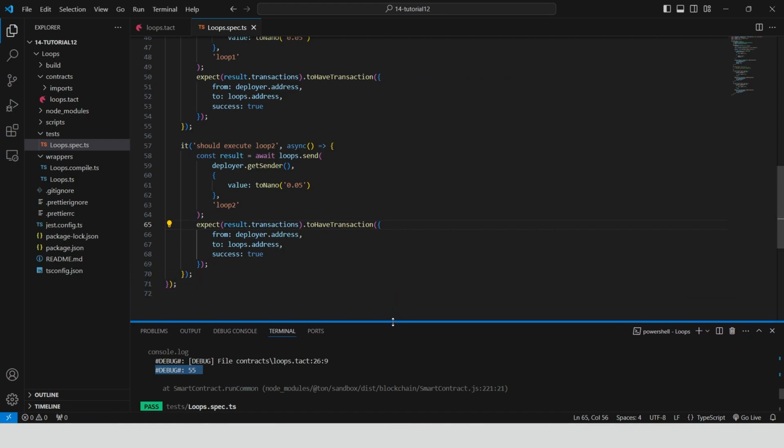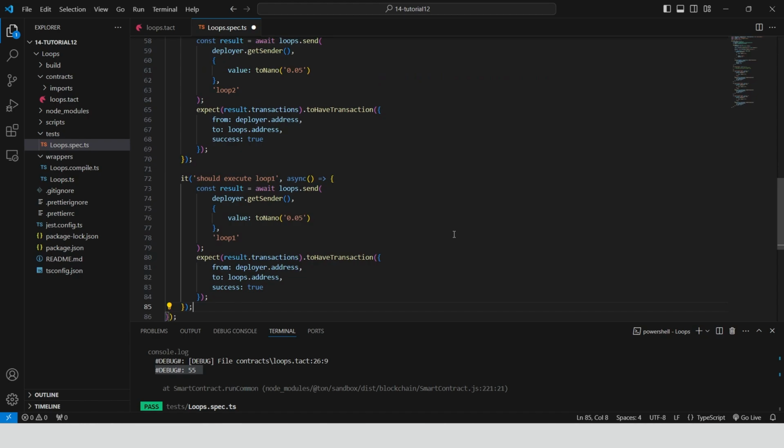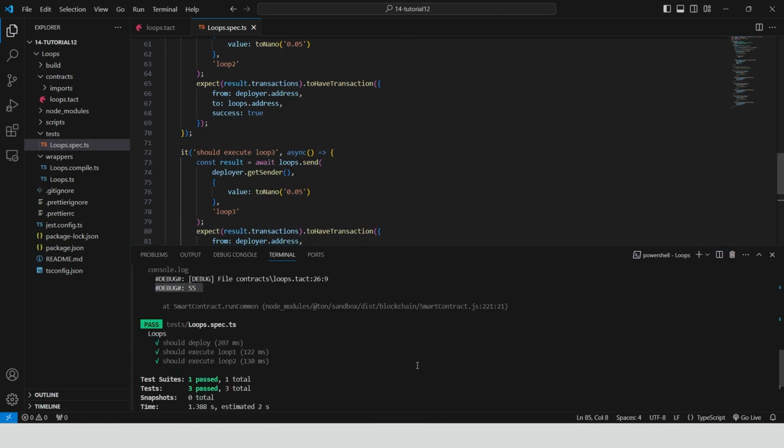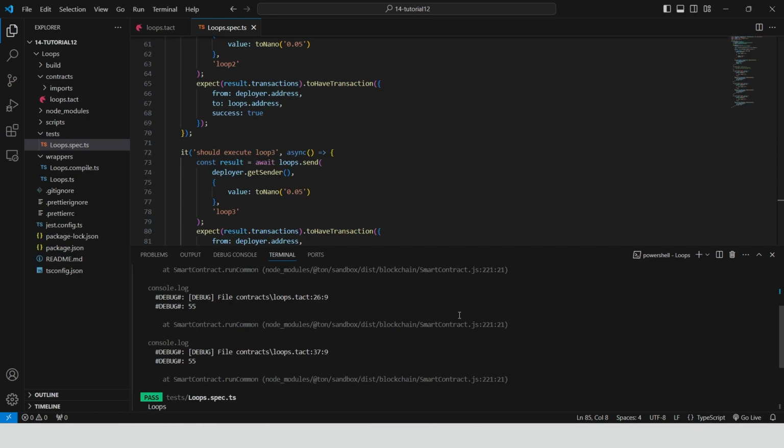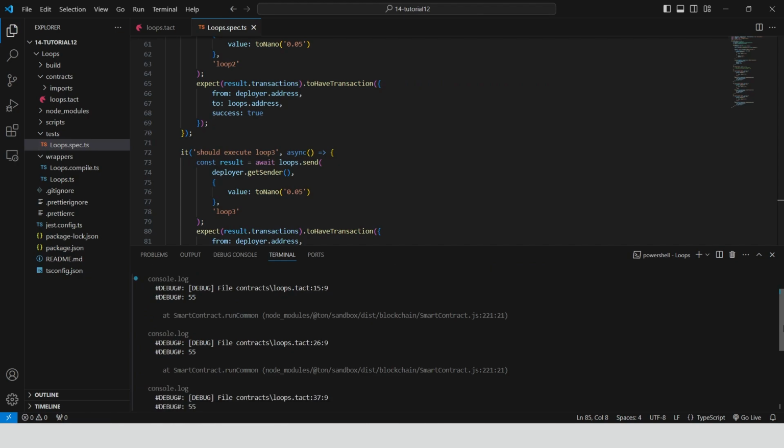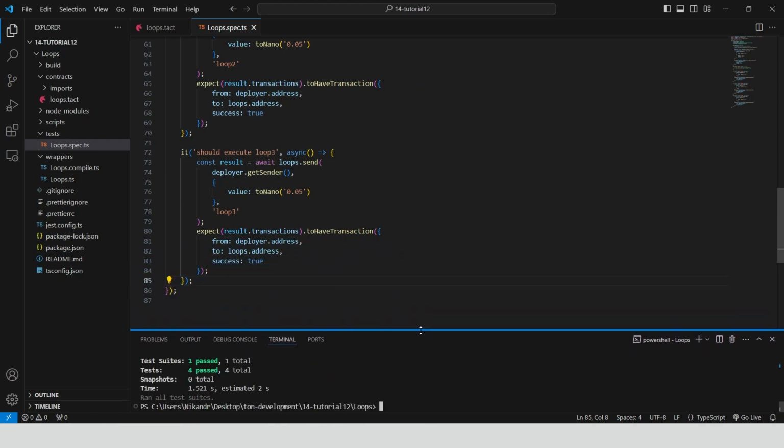Do the same for the function loop 3. Paste the code and change the values from loop 1 to loop 3. Run the test. NPX blueprint test. All test cases have passed successfully and the third value is the same 55. That's what we expected. Create the final test case.